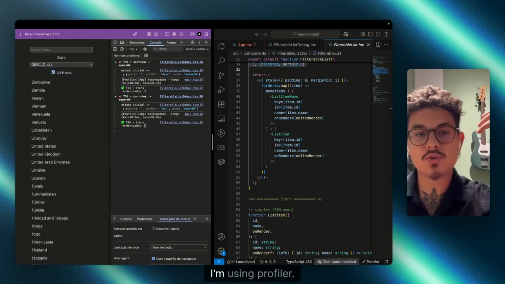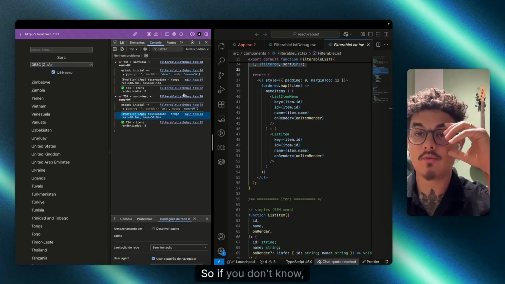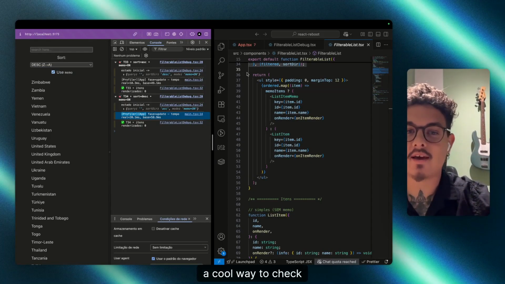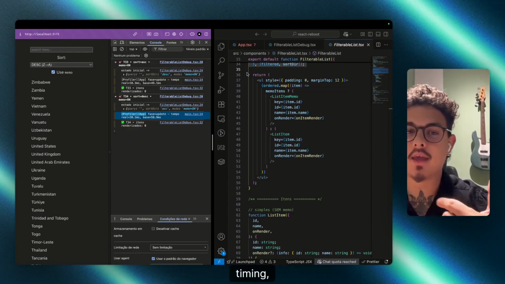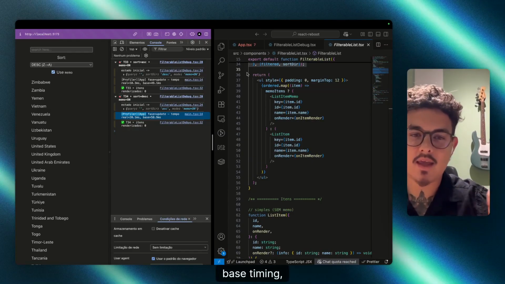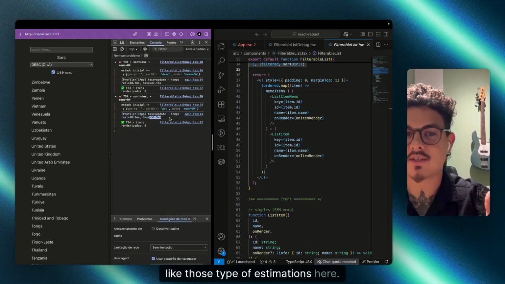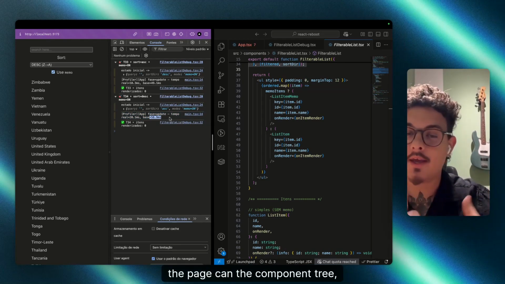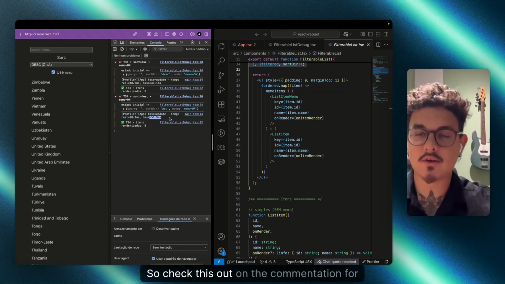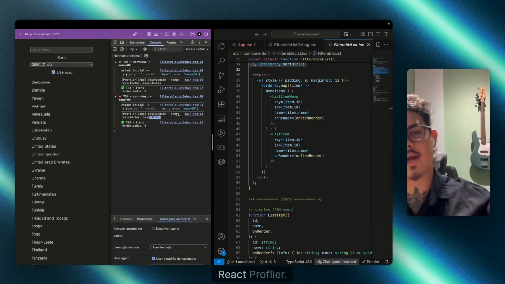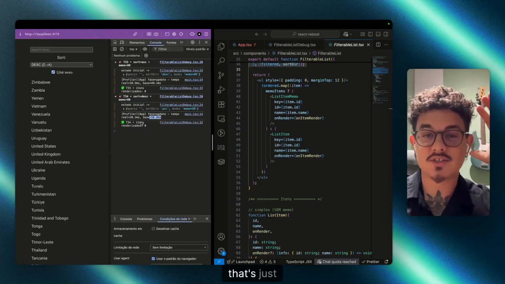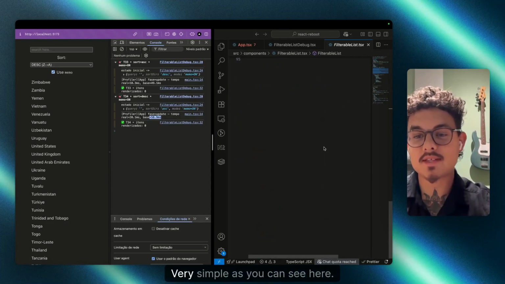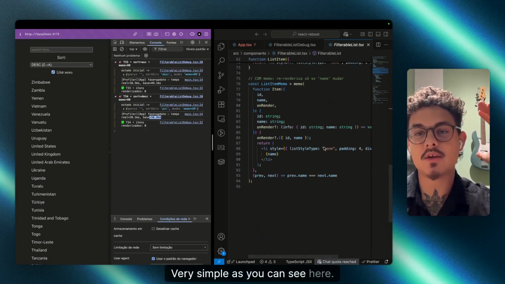How do I know that? I'm using Profiler. If you don't know, Profiler is a cool way to check things like timing, base timing, those types of estimations, how much time the component tree takes to render again. Check this out in the documentation for React Profiler, but that's just nuts, right? If you can do something like this, very simple, as you can see here.